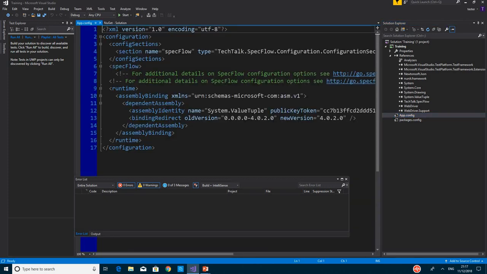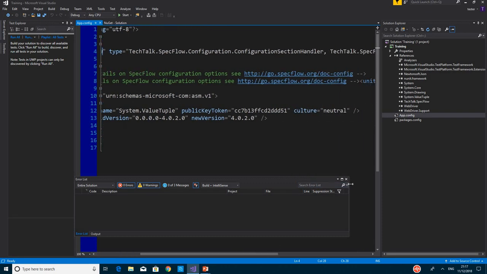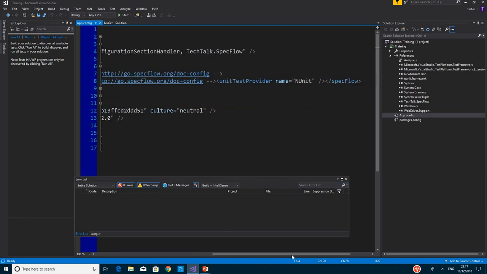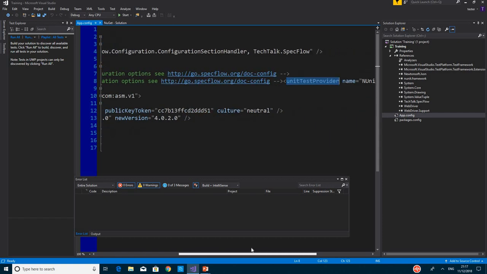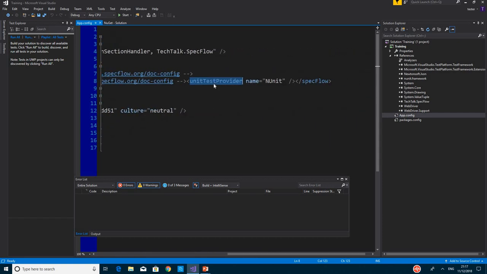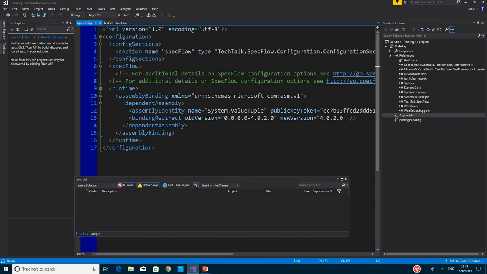Let's open that. What you can see is you now have a section for SpecFlow added to your app.config, and then you will also see another section which is very, very important, which is the unit test provider. Our unit test provider is NUnit, and that is there. So it's a very good practice to make sure you have that, and also that you don't have more than one unit test provider, otherwise there will be a conflict.